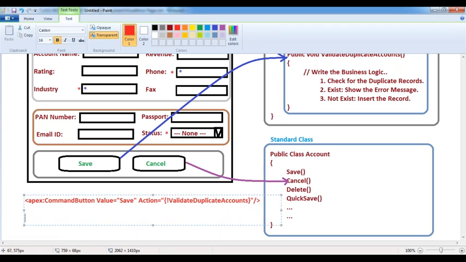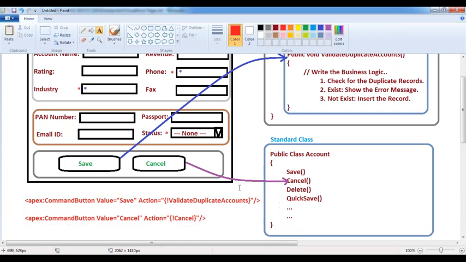Next one, second one. Another button control, Apex command button. Value equals to cancel. Then action equals to... what is that method name? Cancel. Okay, cancel. That's it.